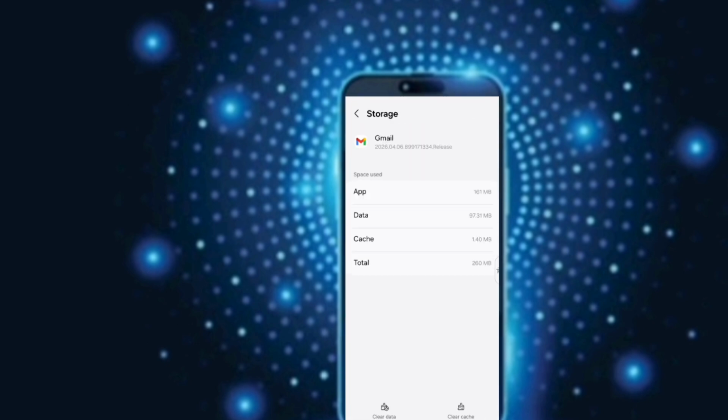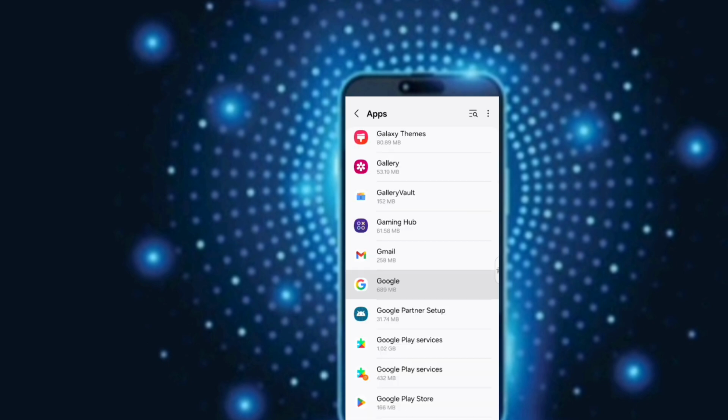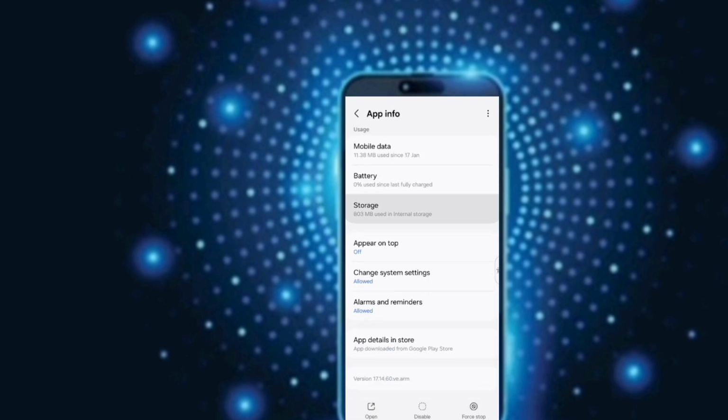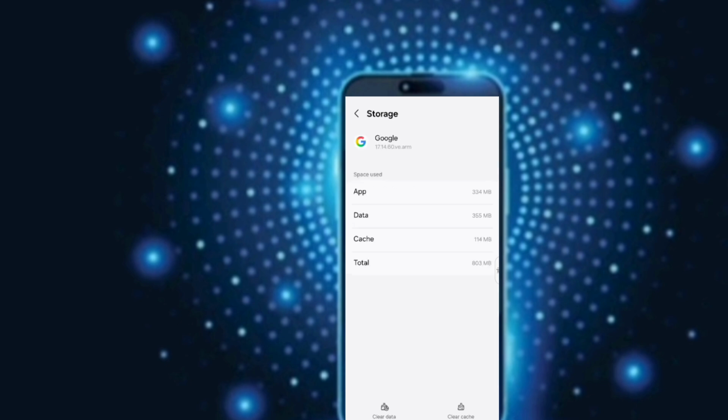Now go back and open the Google app. Again tap on storage and then clear data. Once that's done, open the Gmail app again.